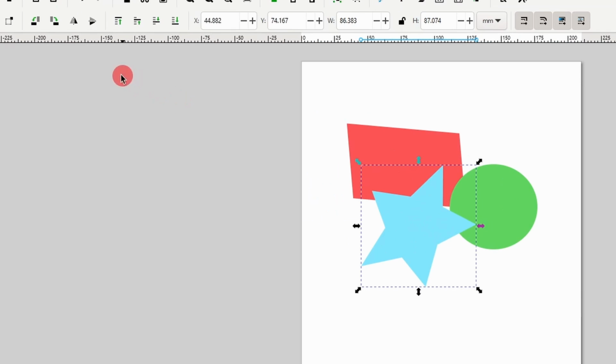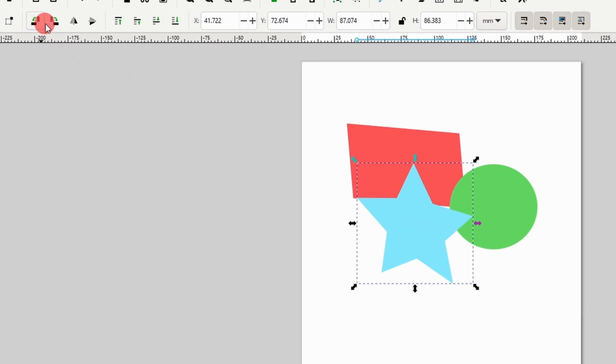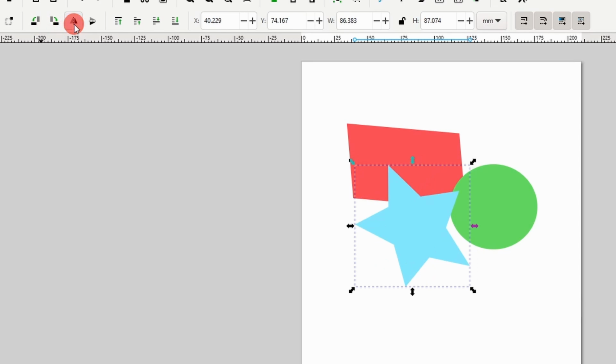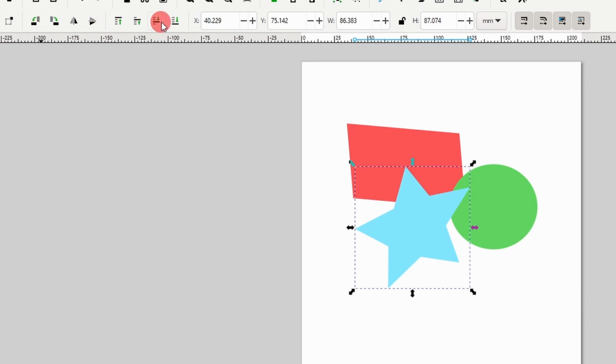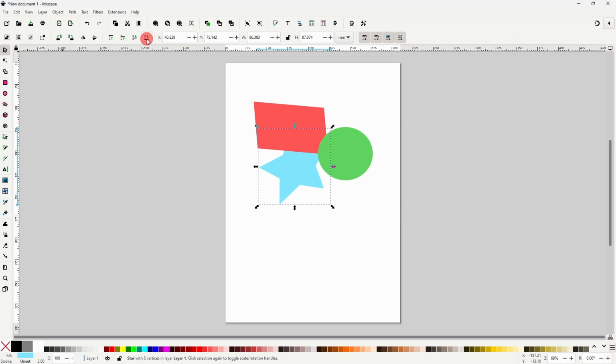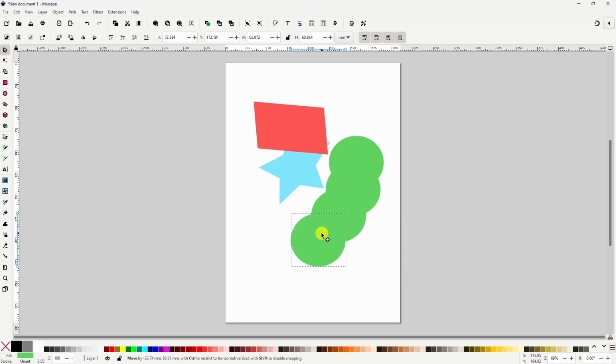In the controls bar for the Selector Tool, we can rotate and flip objects, and we can move them above or below other objects. One more cool thing we can do with the Selector Tool is, while moving an object around, we can press the space bar to place a copy of the object in that position.